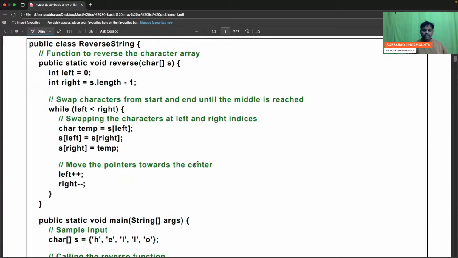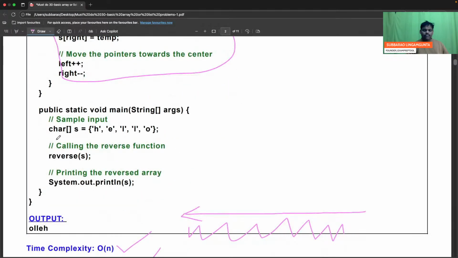Java will also be the same, reverse function. See this one, reverse function. Front, left is this, right is this. One while loop is going on, the swap story is going on. Right here, the string is taken. Afterwards, the reverse function is called. Lastly, printing the string, same thing.